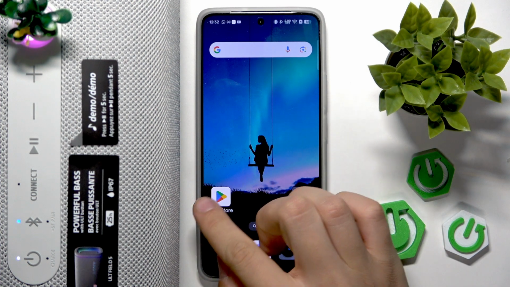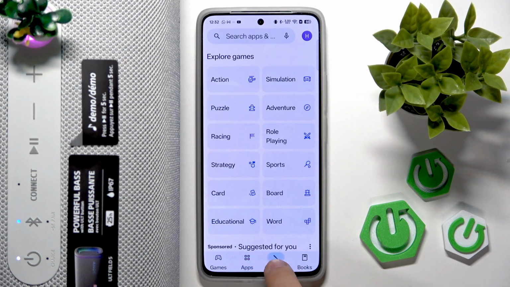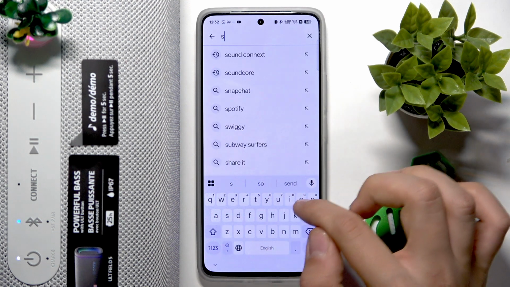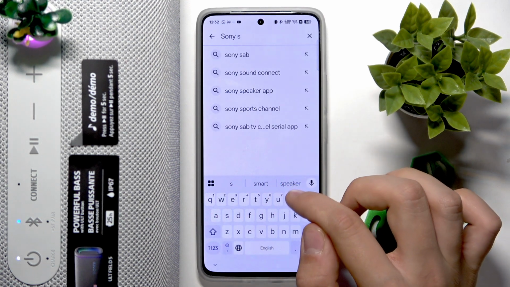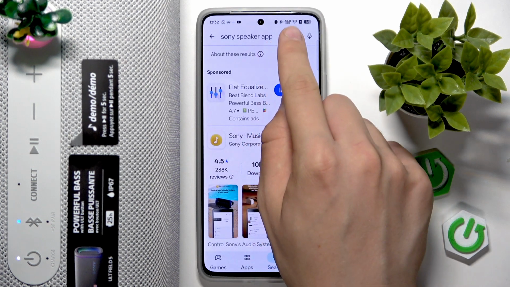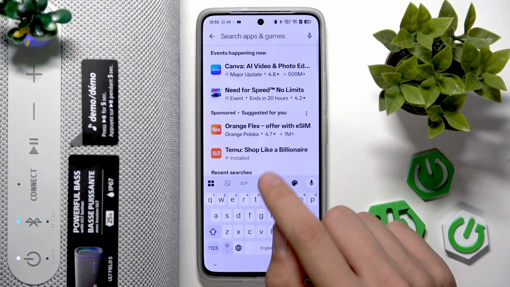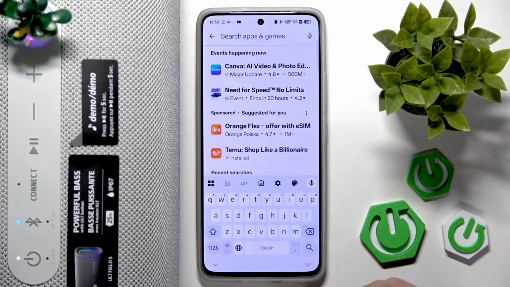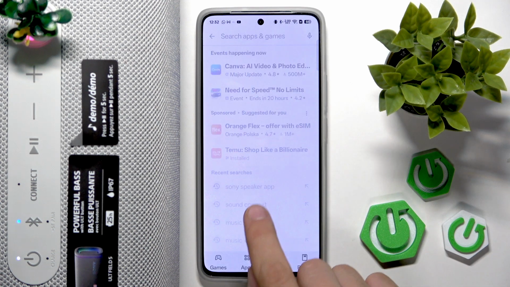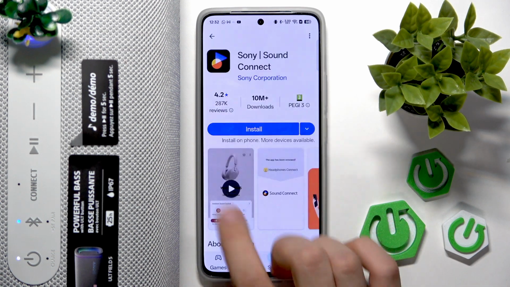So, first we have to enter the Play Store and here we have to go into search. In the search bar we have to search for Sony Sound Connect. Before the whole process, I'd recommend to connect the speaker to your phone because it will make the whole process easier. We have to search for Sony Sound Connect, and this is this application.